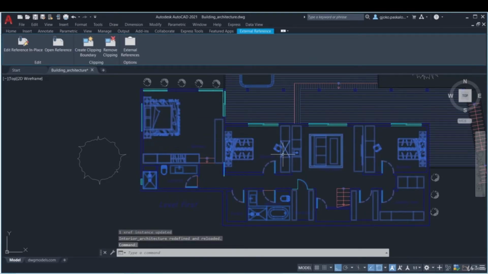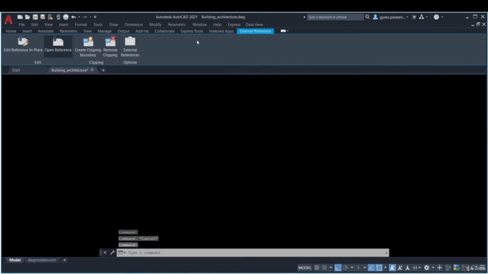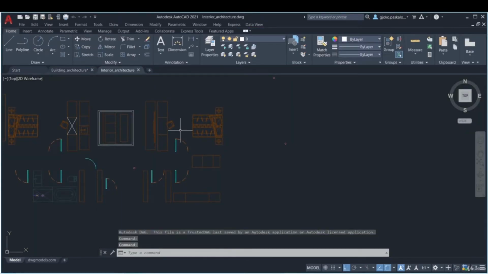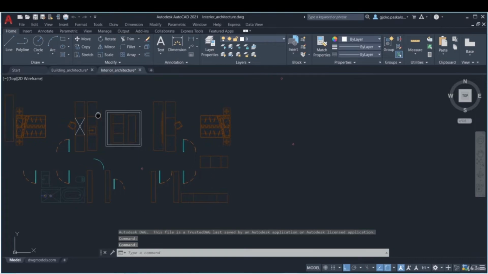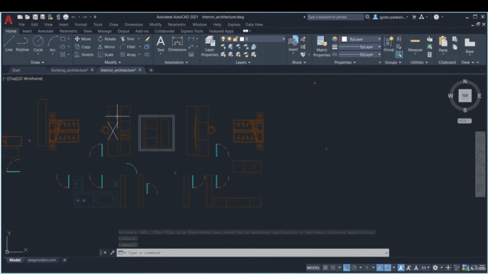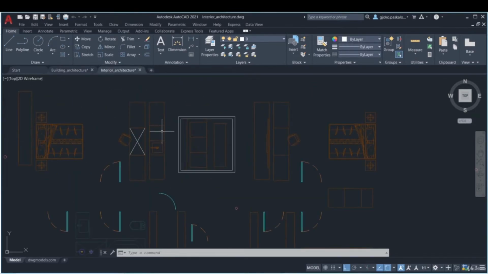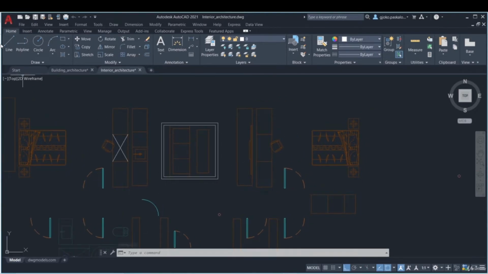The other option is to open the reference in a different drawing and make the modifications from the reference. This is actually the reference drawing, so we are modifying the original reference drawing. So like the previous, I will make a small modification just to show you that the modifications will be applied in the drawing that we are actually working on. I'm going to make one additional X, let's say on this place here.